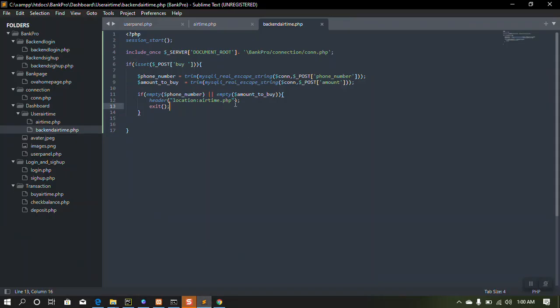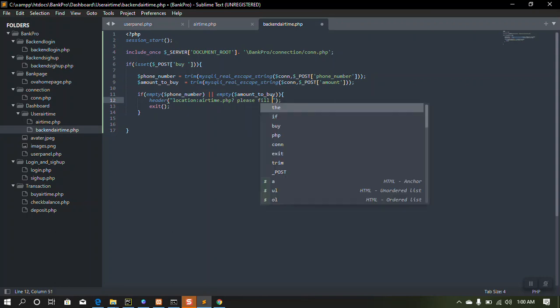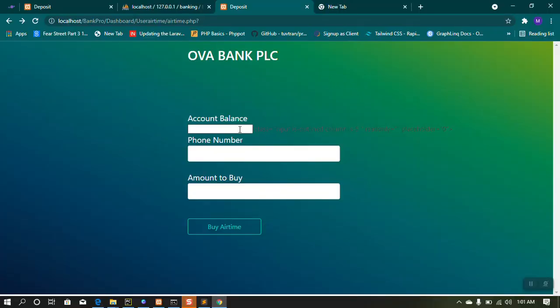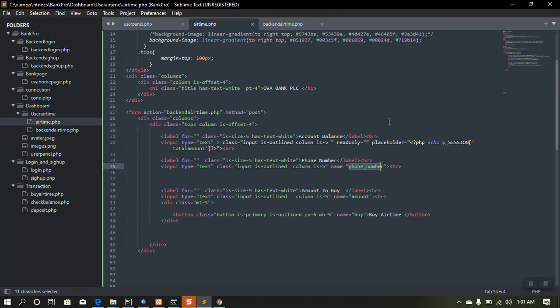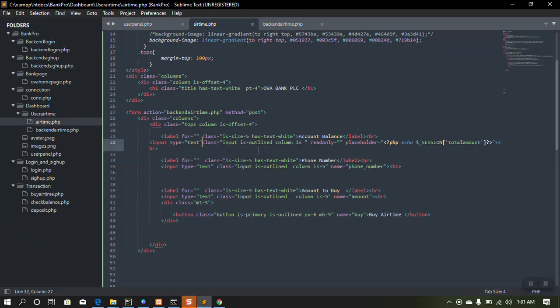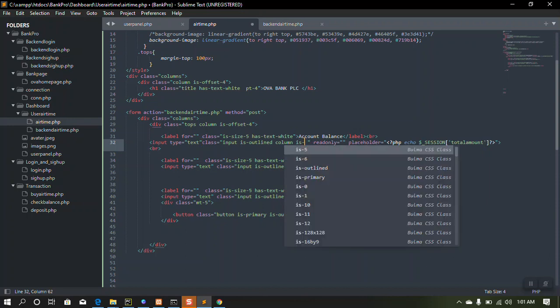Placeholder. So please fill the space. Okay, I think fill the space. What's going on here? Outline, placeholder. Okay, I think there was an error there. Let's refresh. We have a 0. That's not what we want. So it's 5. It's okay.